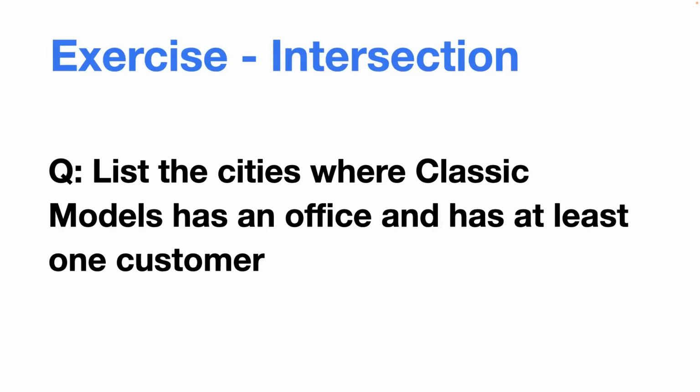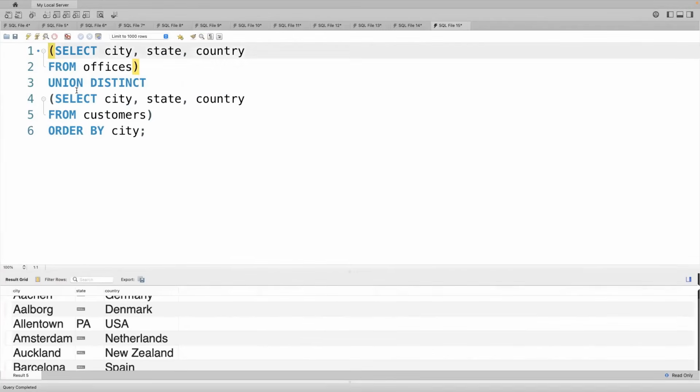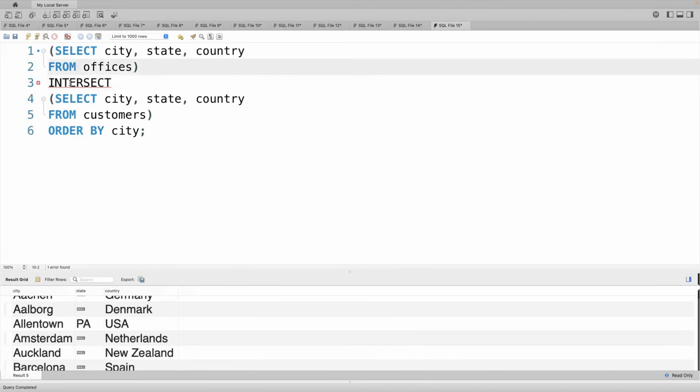Now here is an exercise for you to work on intersection. List the cities where Classic Models has an office and has at least one customer. So that means you want to have an office and a customer. In a lot of variations of SQL, for example, Microsoft SQL Server, there is an intersect operation, which is similar to union. So you can simply replace union with intersect, and that will do exactly this for you. It's going to only keep the rows that are common, but MySQL unfortunately does not have intersect.